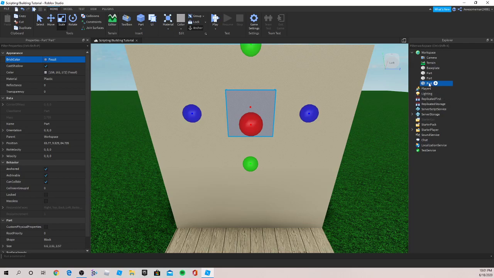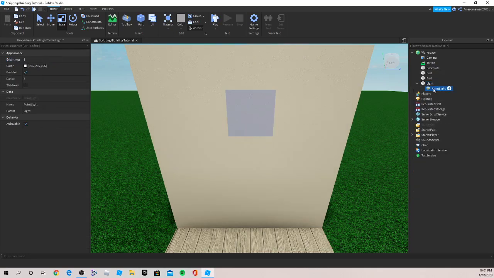Now we're going to want to name this part light. And let's insert within it a point light, so that will give off light. For the point light, let's turn down our brightness to 0, which means it does absolutely nothing, and let's turn up our range to 16.